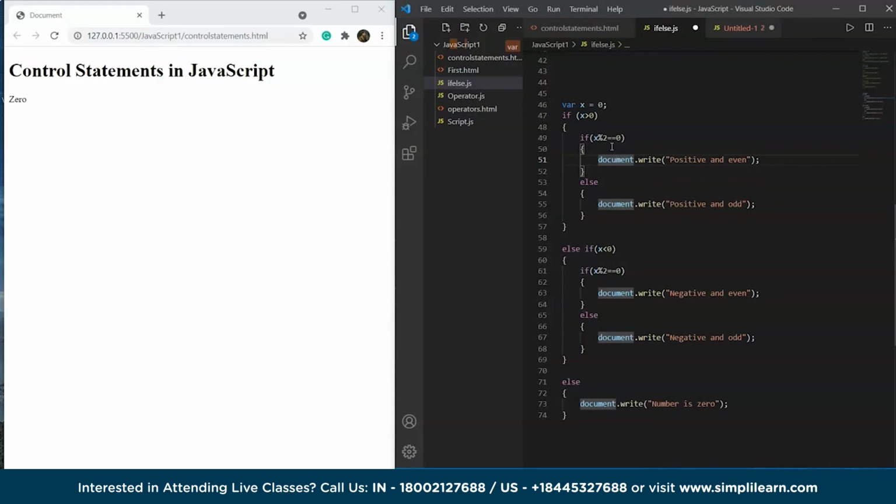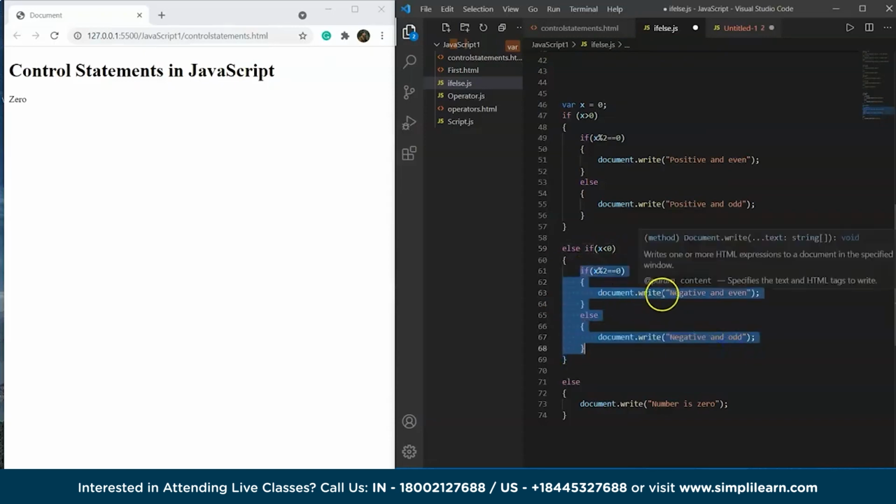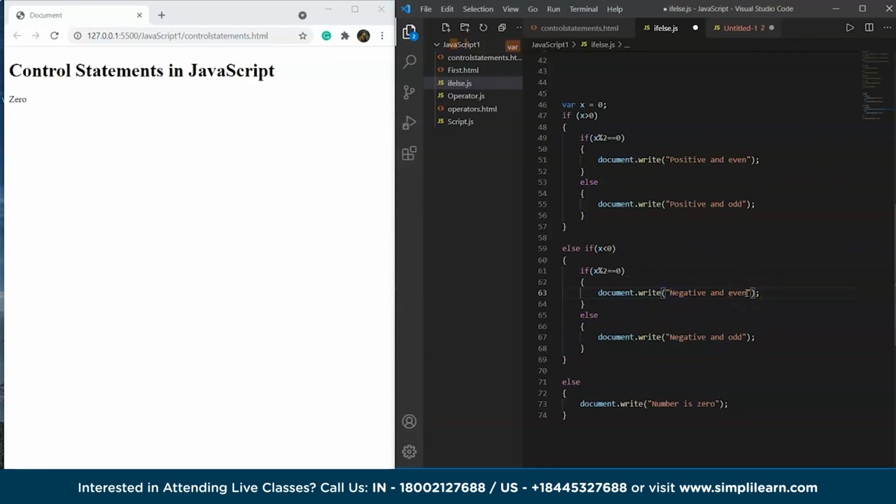So here you can see the difference. What the interpreter is doing is it will check for the number as positive, and if the number is positive, then it will move on to the nested if and check for even or odd. If it finds that the number is even, it will print positive and even, otherwise it will print positive and odd. Then it will move on to the next condition, which is for a negative number. If x is less than 0, then it will again move to the nested if and check for even and odd. If it finds that the number is even, it will print negative and even, otherwise it will print negative and odd. And the last condition is for the number 0. Let's try to find out the output of this.